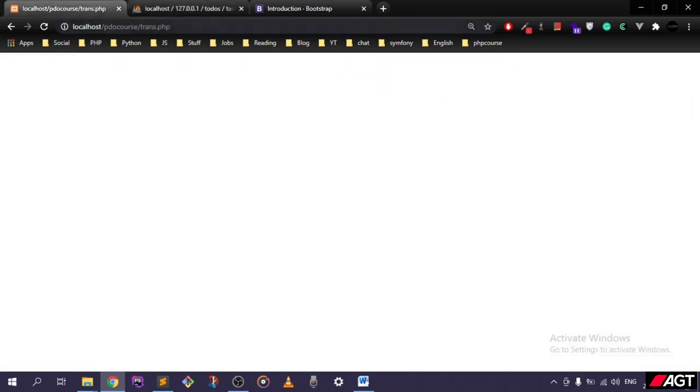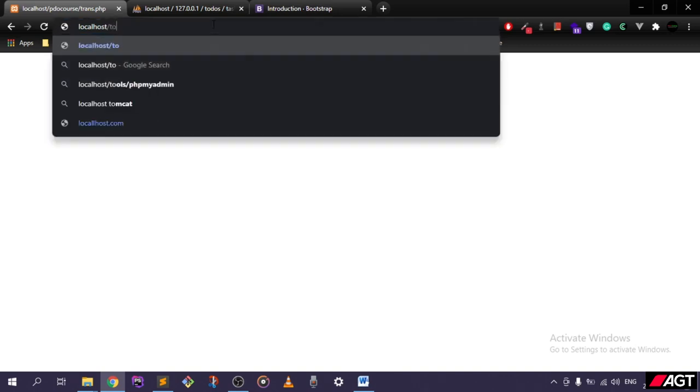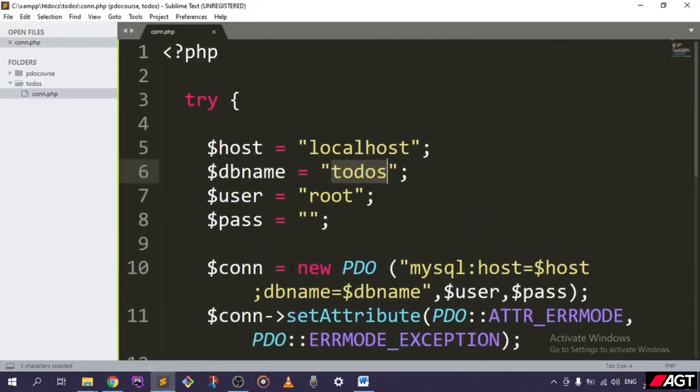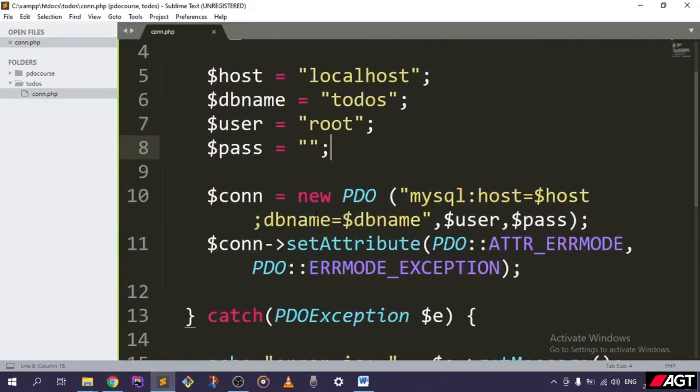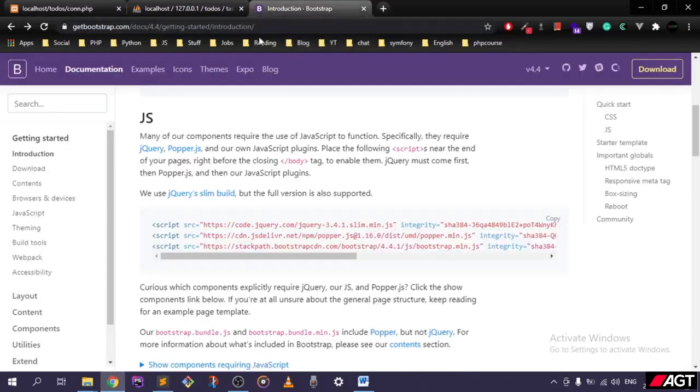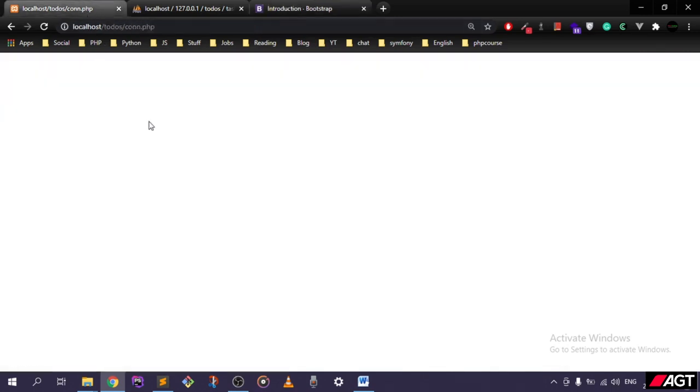So now if I go to my folder, which is todos, slash connection.php, and see if I have any errors. Now I don't have any errors in my file. The connection is all set. So this is basically it for this one. Now we're setting up just a connection. In the next one, we are going to use Bootstrap, which is a CSS framework, and we are going to pull out some designs and create our form right here and insert the data.